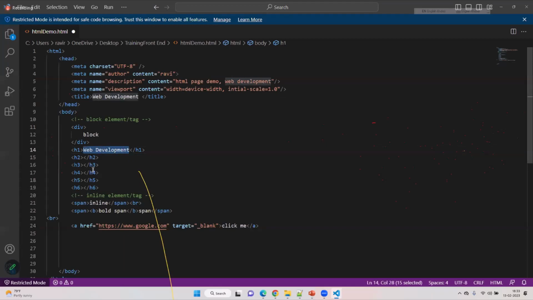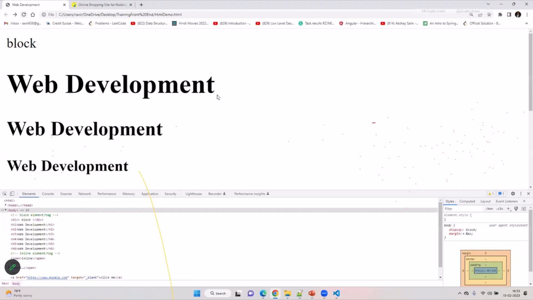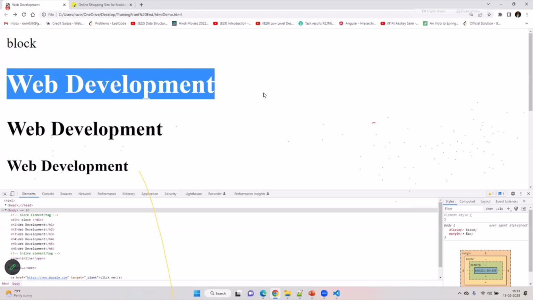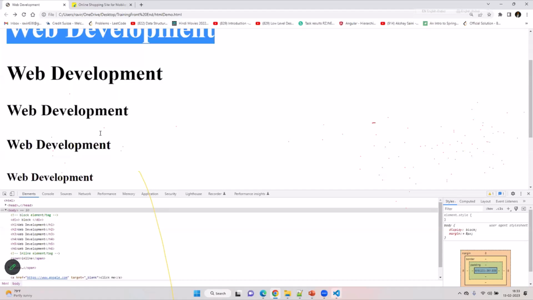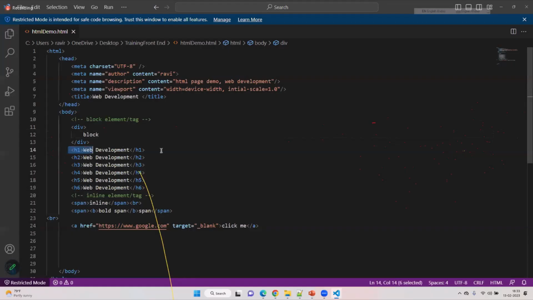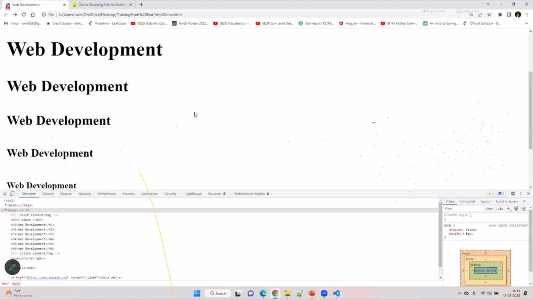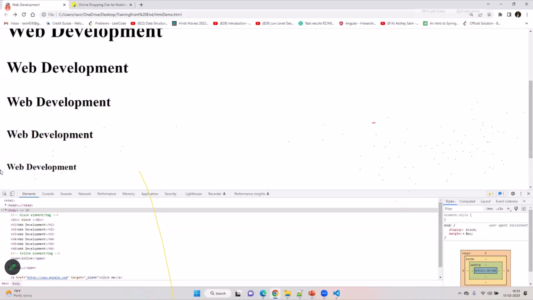You will see the first is a very big text, the second is smaller, right? So if you want to use bigger text for the heading, you can use H1. And if you want a lower size, you can use H2, H3. So you can see it's just a heading, right? Here you will see web development in H6, H5, H4, H3, H2, H1. So if you want to give any heading for the web page, you can use this heading tag, right? So let's remove this.